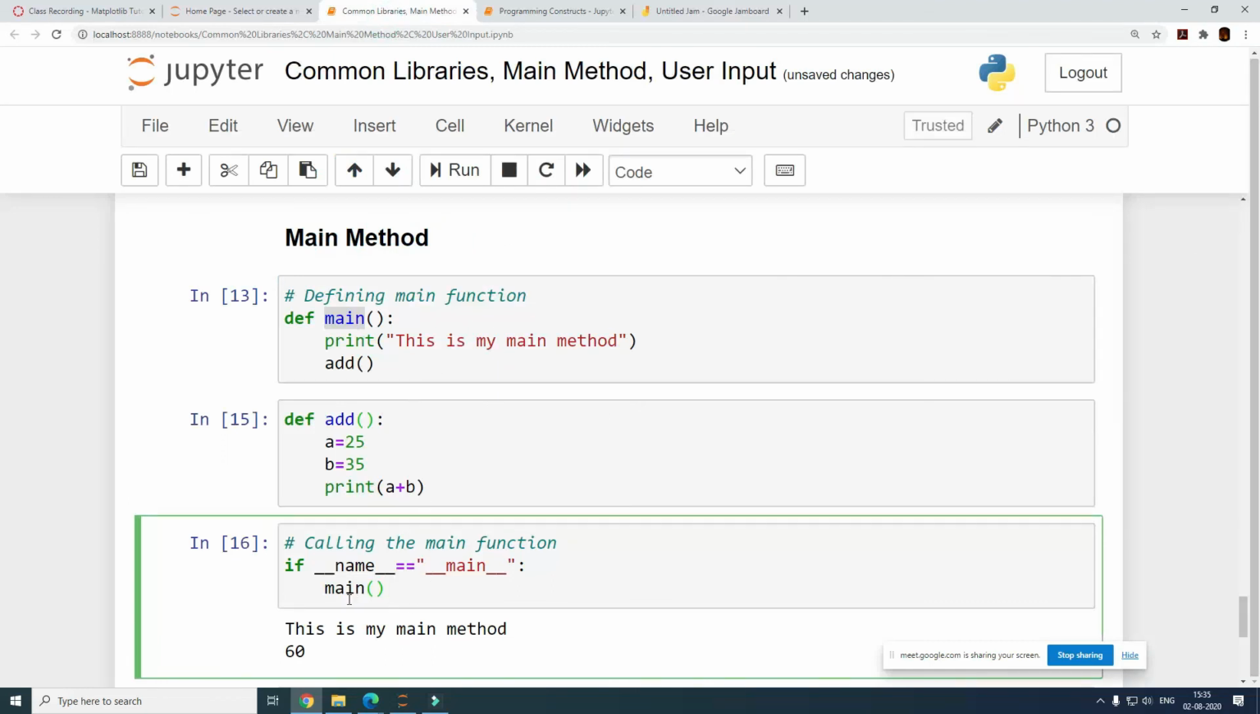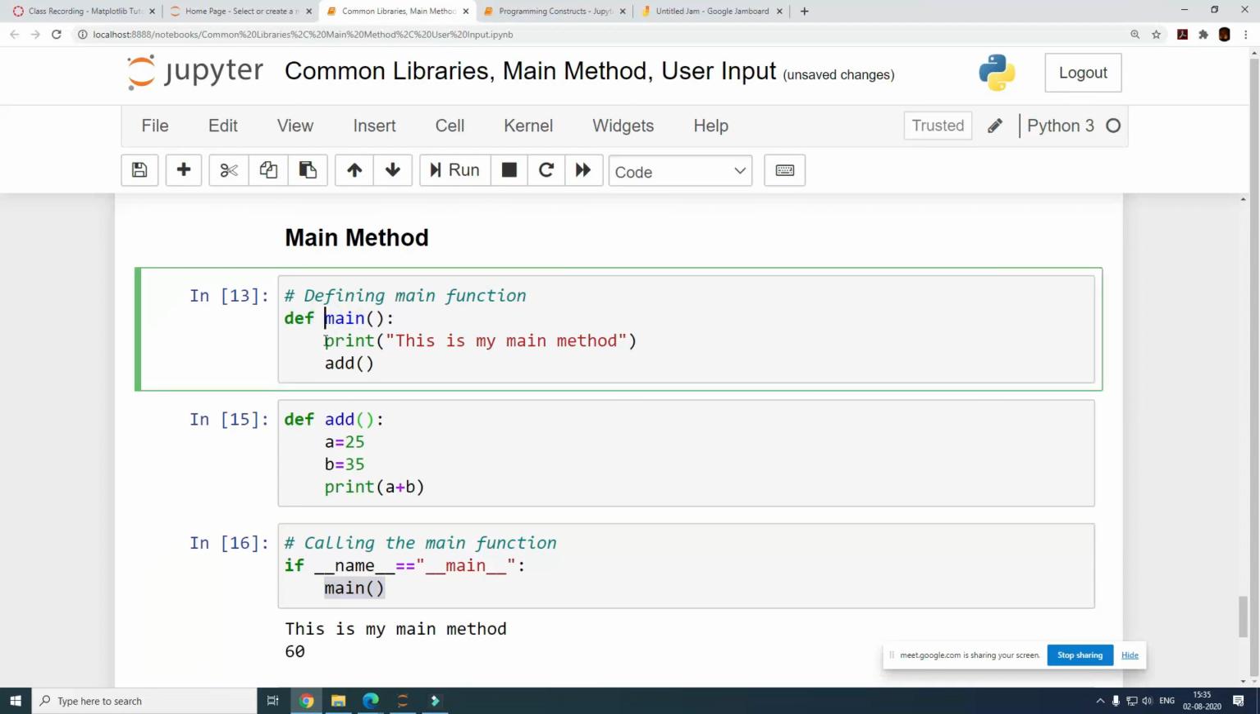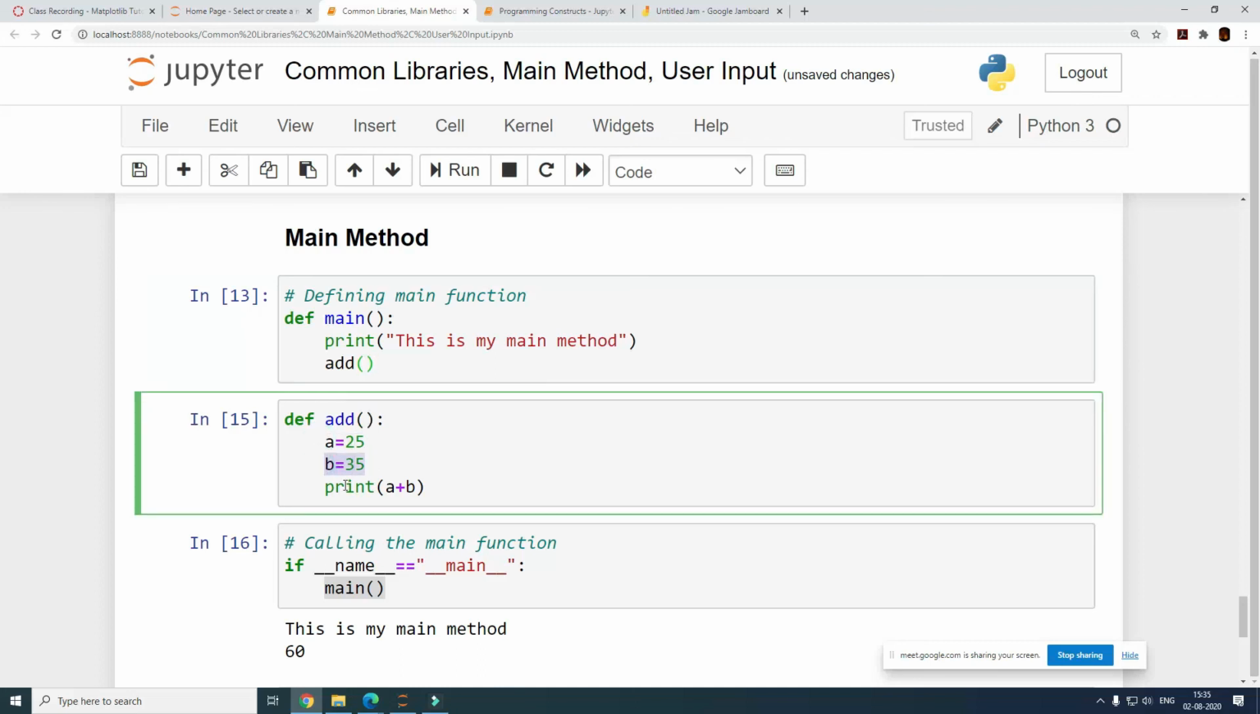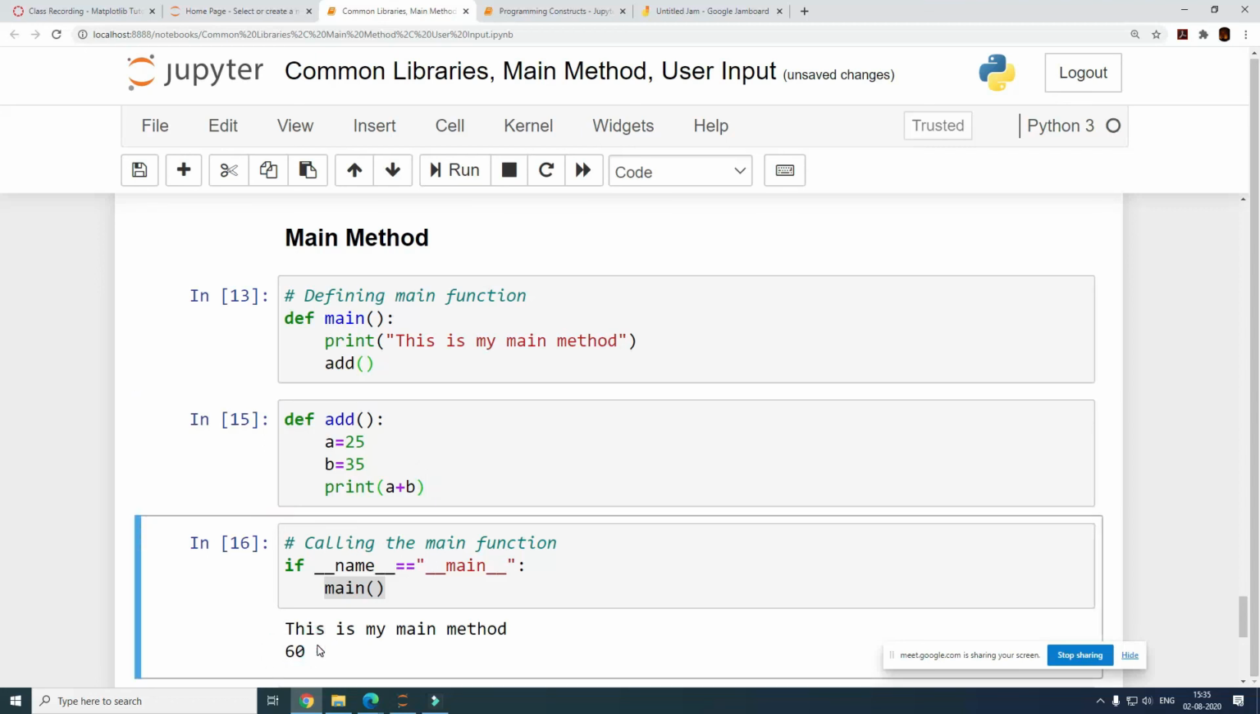So we call the main function here. The control moves to this function. Now, this time it is going to execute whatever is defined here. First, it is going to print this statement, which is what we see here. And then we are calling the add method. So now the control will move to this block of code. And what will happen here? We will define a is equal to 25, b is equal to 35, and then another print statement. So 25 plus 35 is 60, and that is why we see that output.